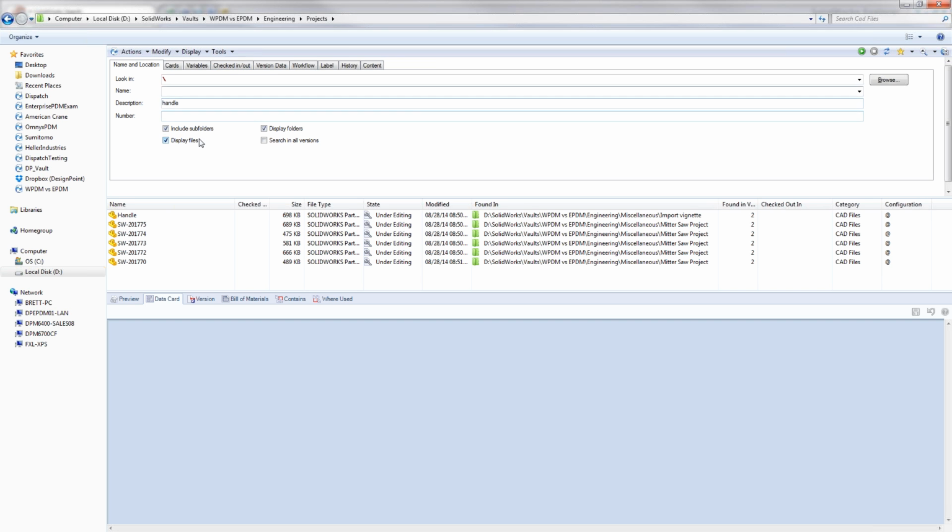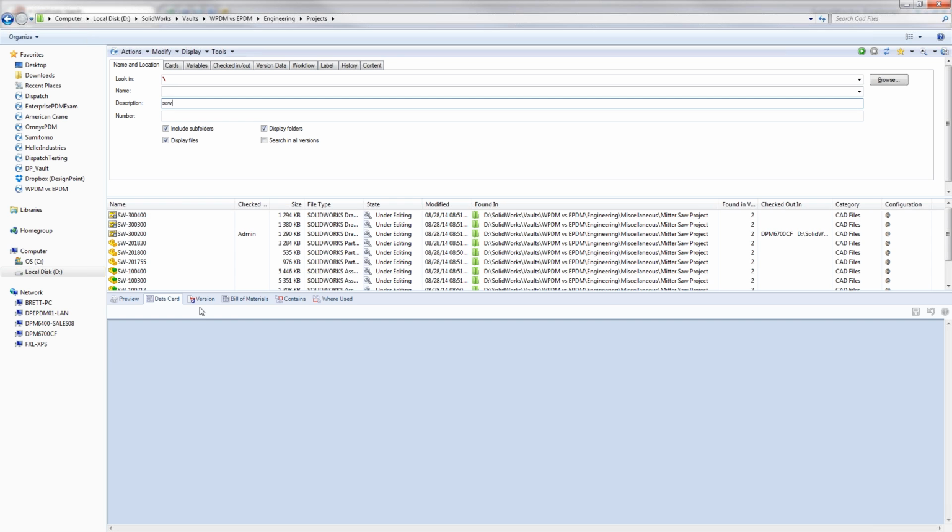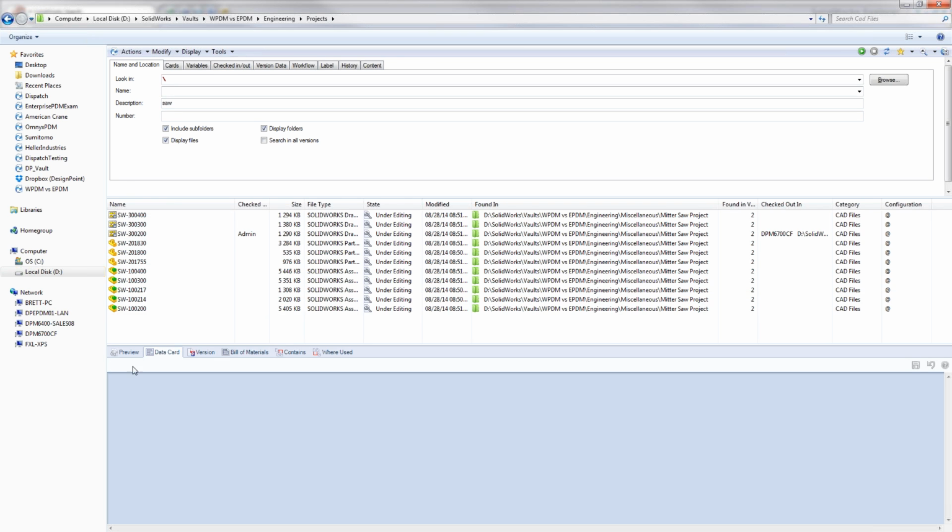If I want to, I can search for a material, or I can search for a number, or I can search for a different description. And you can see how fast the return of the searching was.